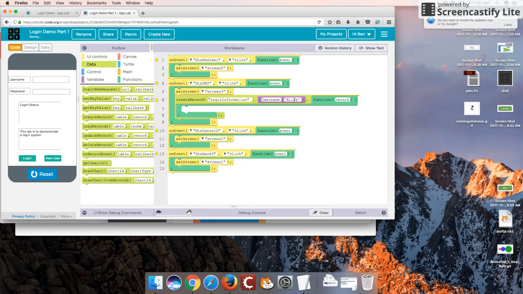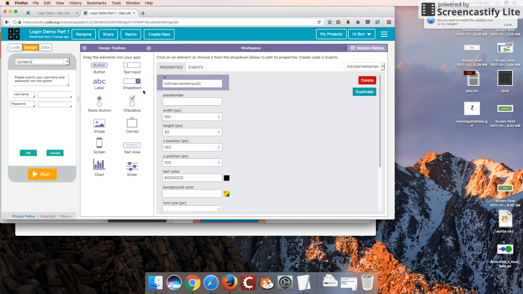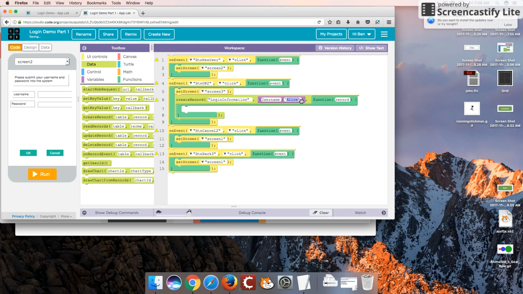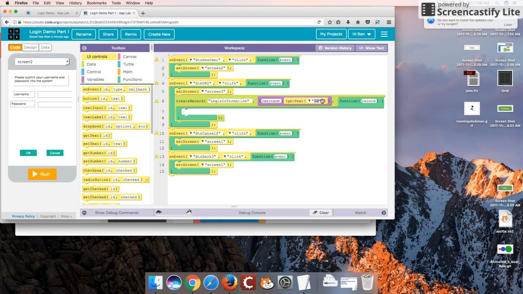Username. And we're going to get this value from screen number two. We're going to get that value from this text box. Okay, so text username input 2. We need to get that information, so I'm going to remove this, and we're going to perform a get text. Okay, and we're going to get the text from text username input 2. We're going to get that text and store it to username.